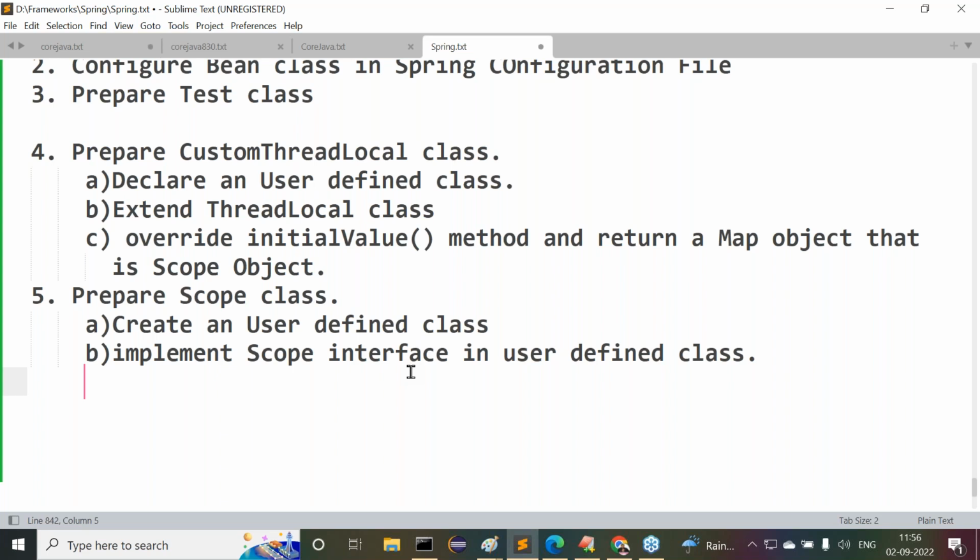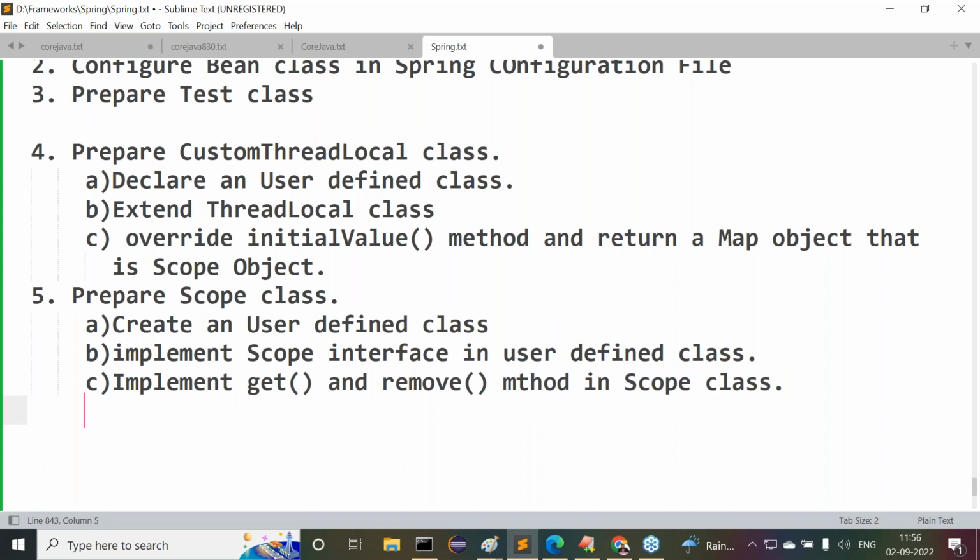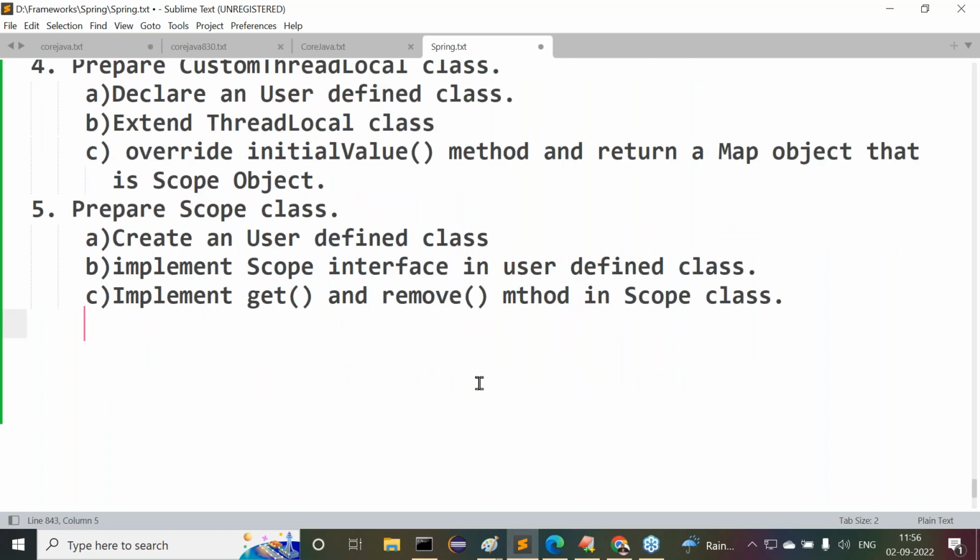The get method and the remove method. These 2 methods only we require; the remaining methods I don't require. The get method means getting the scope object from the scope, getting the request object from the thread scope, and the remove method means removing an object from the scope. That's it. Okay, implement the Scope interface. Next, implement the get method and the remove method in the scope class, in the present class.